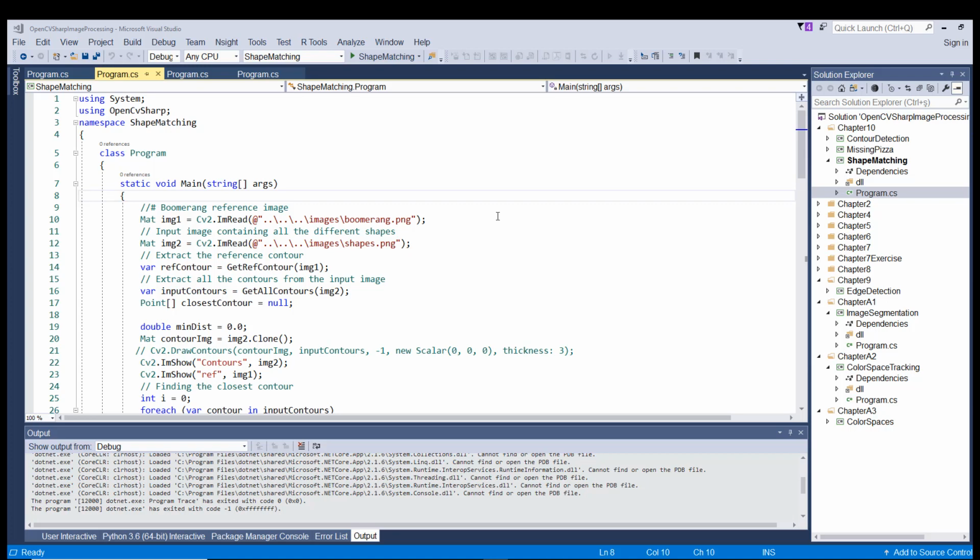So we are back in Visual Studio, and I have created a project called Shape Matching. This is a .NET Core console project, and then I installed the OpenCV Sharp library from the NuGet site and imported the OpenCV Sharp namespace in this classes page.